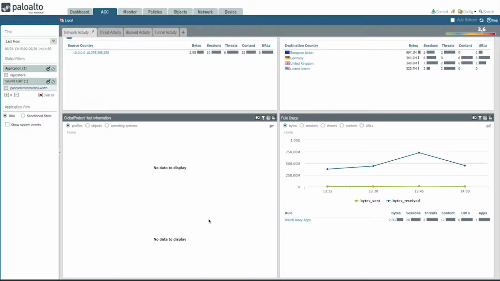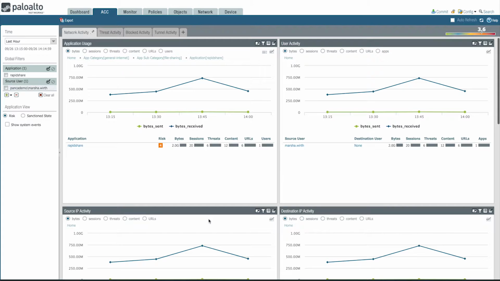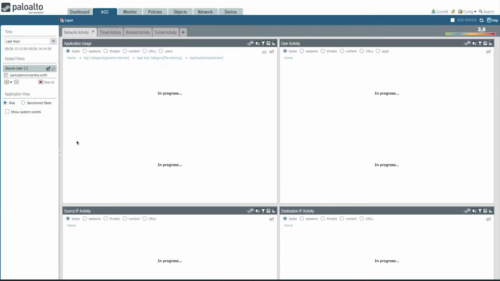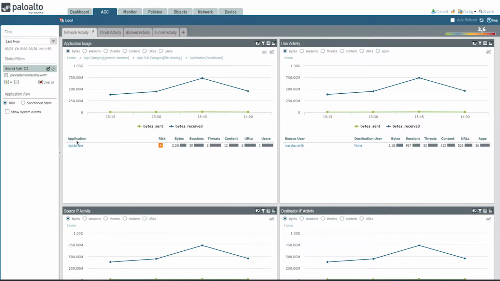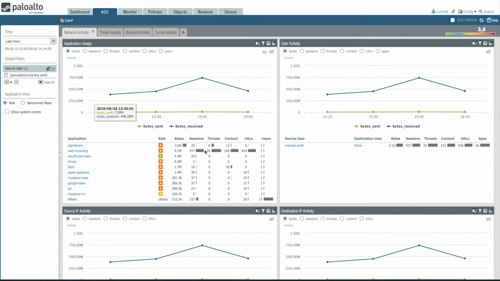That's exactly right. Now, of course, it would also be interesting to see what else Marsha has been doing outside of RapidShare. As you can see, we have our filter string from our activity on the left-hand side of the screen. Now, we could remove any filter here. Let's say we remove RapidShare. By removing RapidShare, we can quickly see all the activity of Marsha across all applications. And let me click Home here. Now you see all the applications that were being used by Marsha in the last hour. Within this application usage widget, we also see in the threats column that Marsha has encountered some threats.